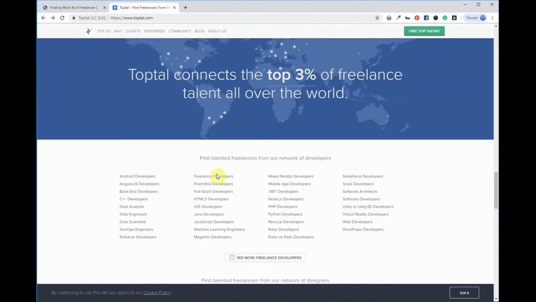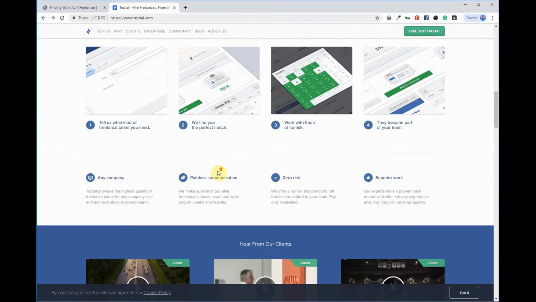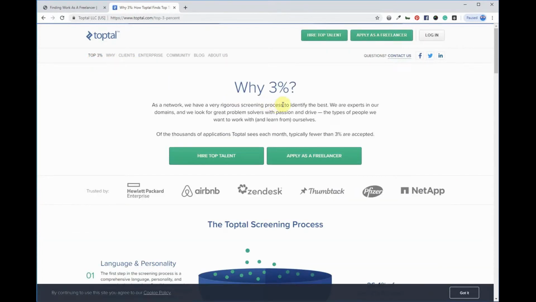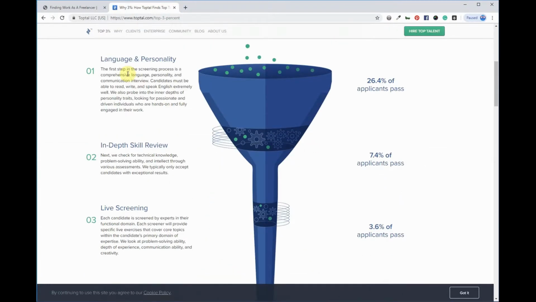Now let's see how they pick the top 3%, what steps are used. 1. You need to speak and write English extremely well, and only 26.4% pass. Number 2, they check for technical knowledge. Do you know what you're doing? 7.4% of applicants pass. 3, live screening.